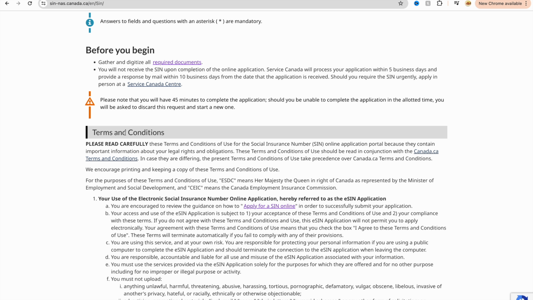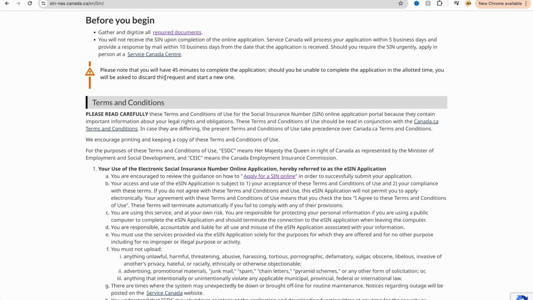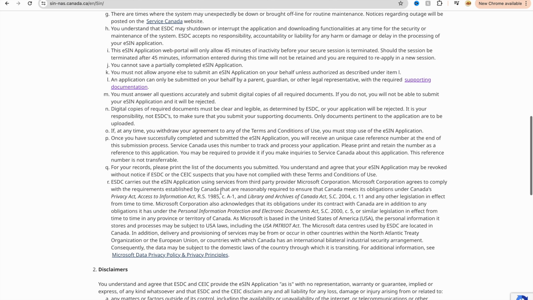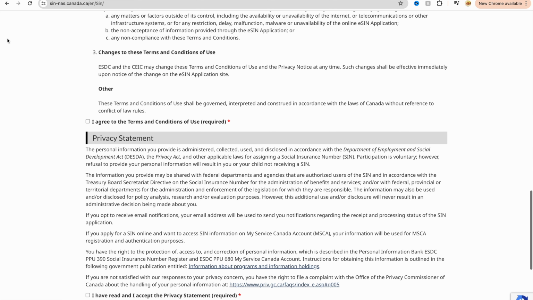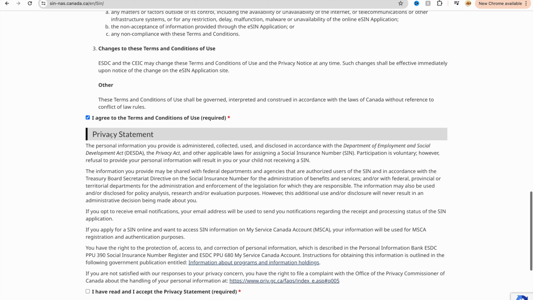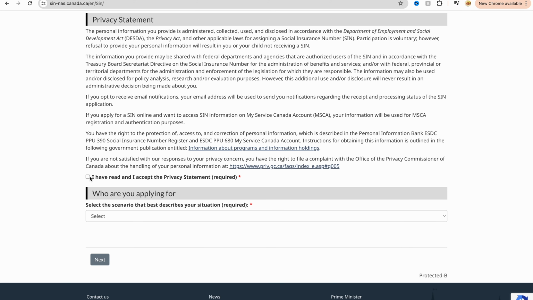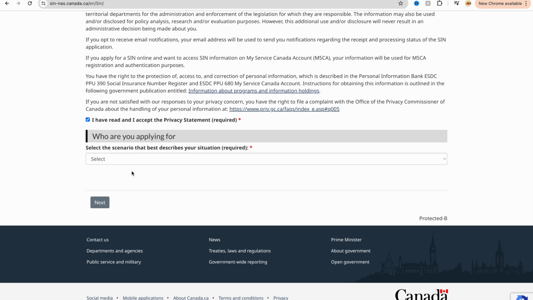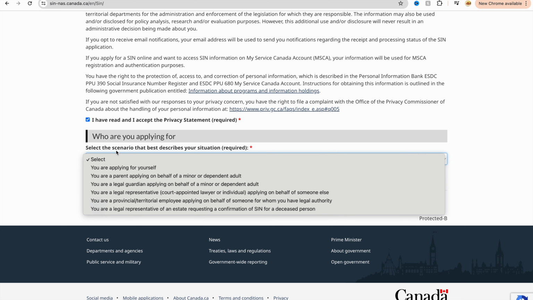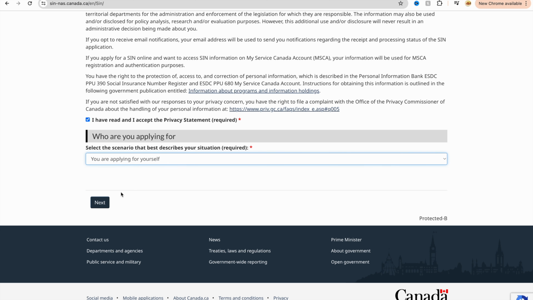And if you really need it urgently, you can always go to a Service Canada center. Now they will give you around 45 minutes to complete the entire application. So make sure that you do all of this quickly. You can read the terms and conditions, scroll down, select I agree to the terms and conditions. I have read and I accept the privacy statement. Now, who are you applying for? You're applying for yourself. Next.